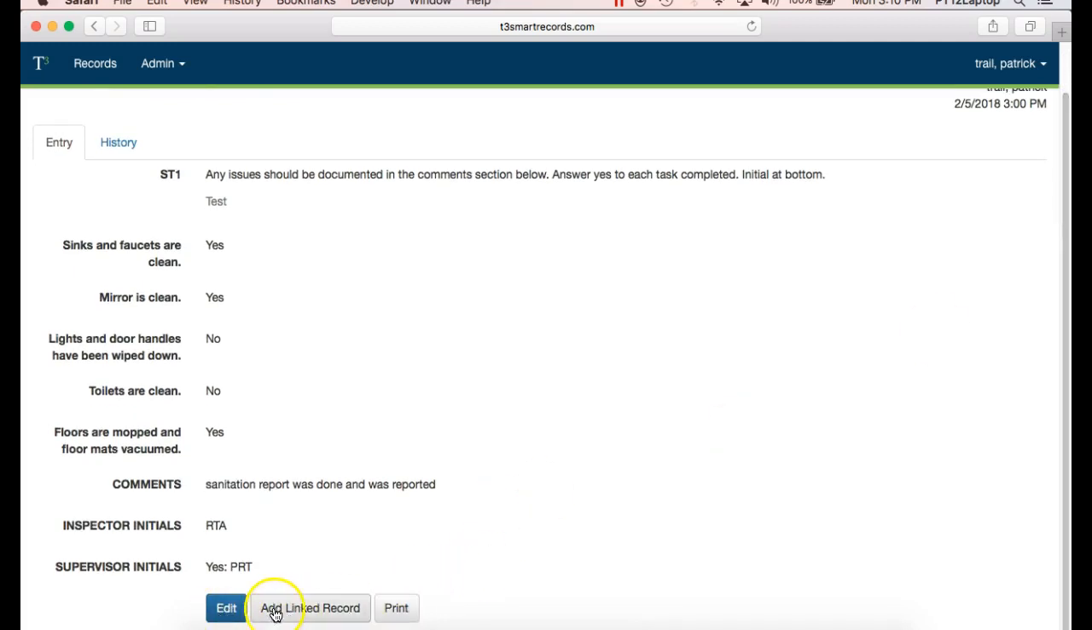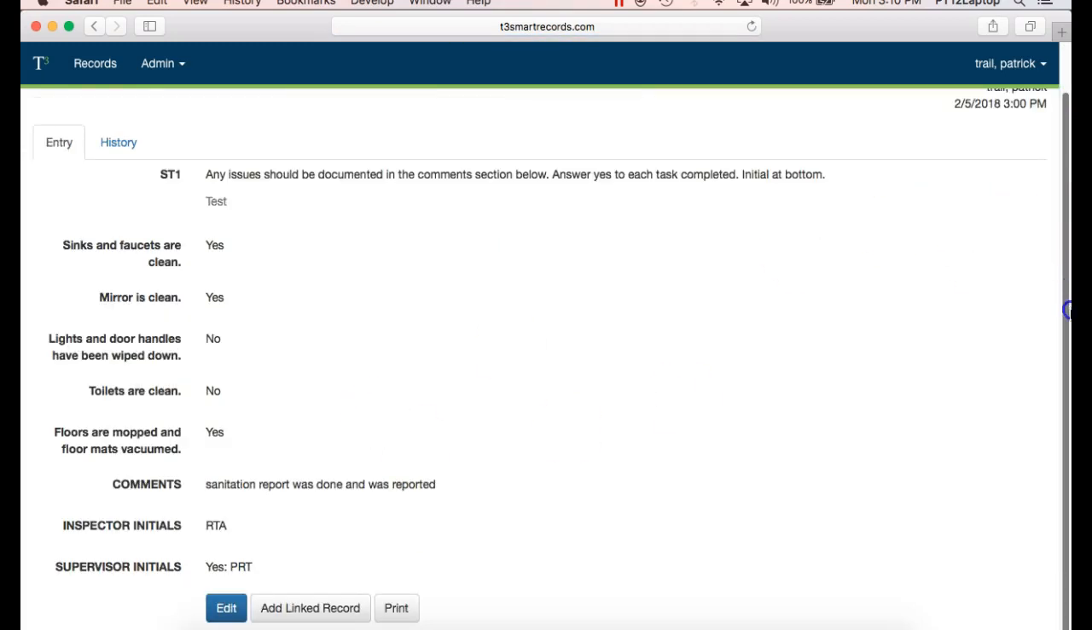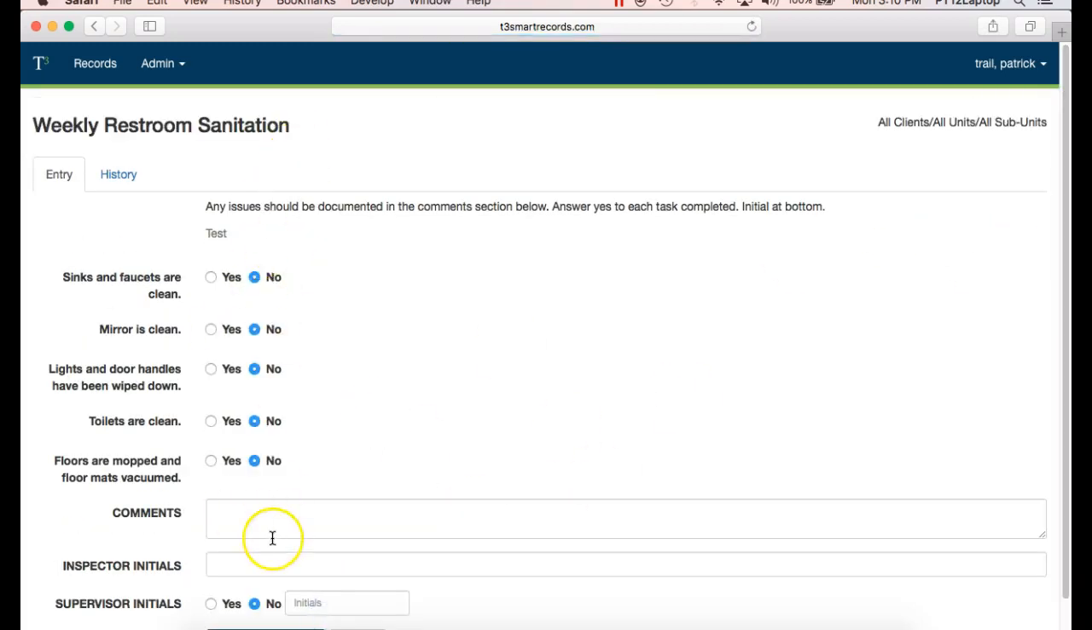I can also later add a linked record. So if for some reason one of these failed and I had to fix them, I could go in and add a linked record to it. I can do that by going back to my records. And you'll see here that our weekly restroom sanitation report shows up at the top, the time we did it, the user, myself, who did it, and who I tied it to. Now, if I needed to tie an additional test to that, I could click on the view on the side of that and add a linked record, and it'll allow me to go through and add another record. In this case, we will not do that, just to give you an example.